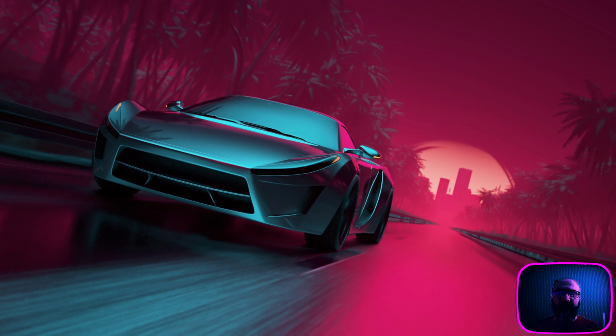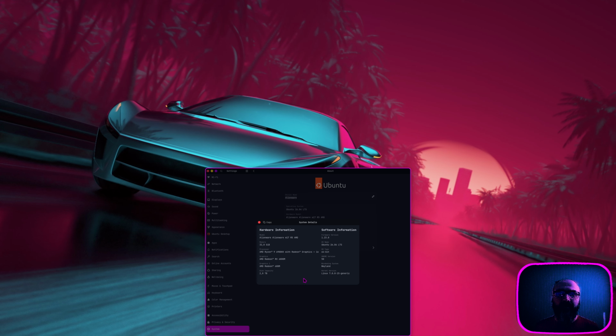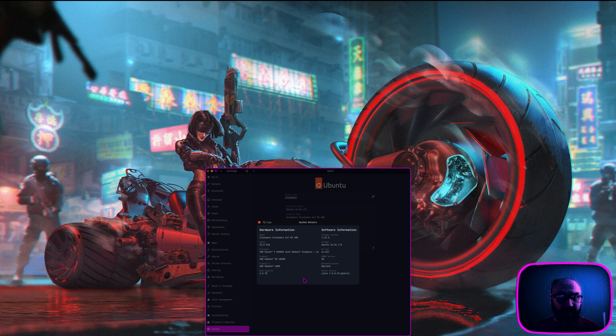So, end of the road for my Ubuntu journey, for now at least. Let me show you the system information before I continue. System, about, system details, and here we are. Dell Alienware M17 R5 AMD, Ryzen 9 that is, 6900HX, and GPU is also AMD Radeon RX 6800M.